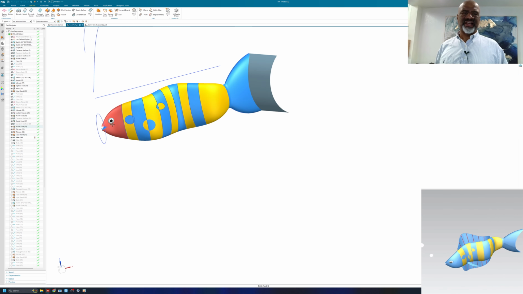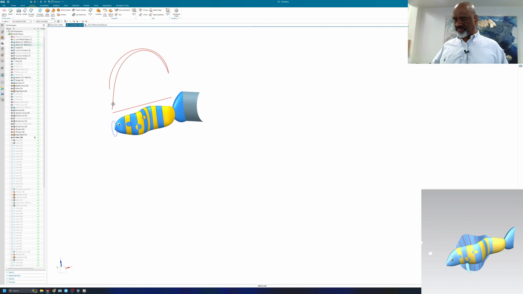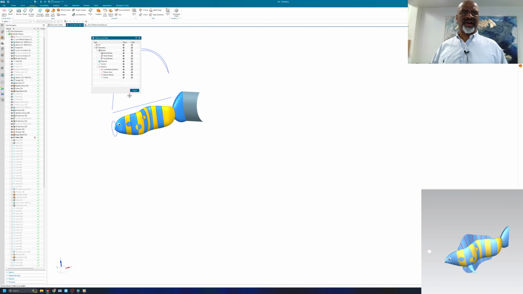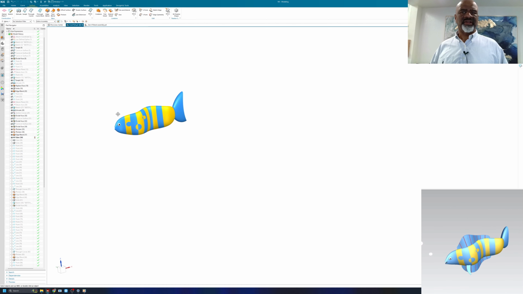Okay, with Control W, I will now get rid of the points and datum planes and datum axes and the curves and the sketches and the sheet bodies. All right, so now we have that.